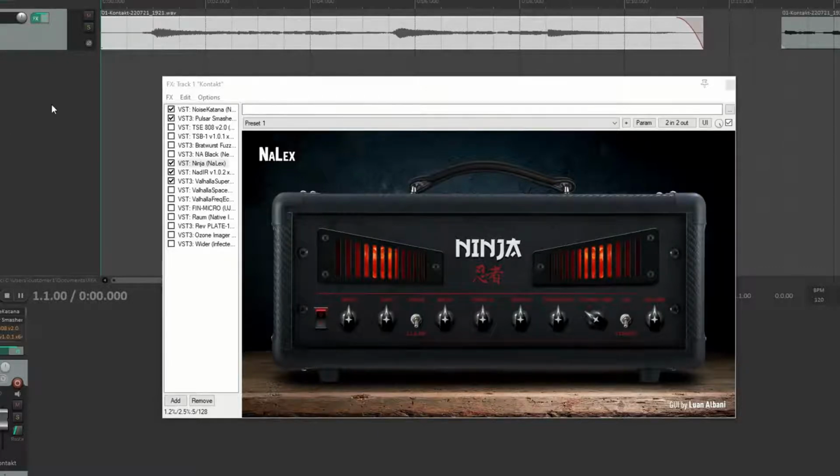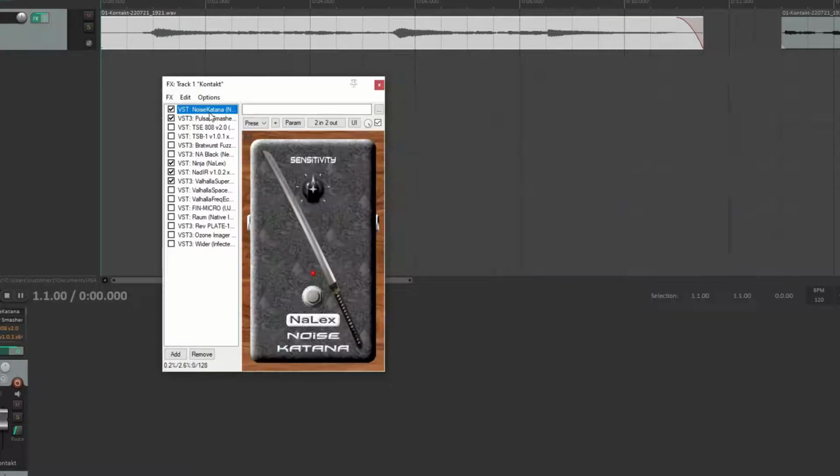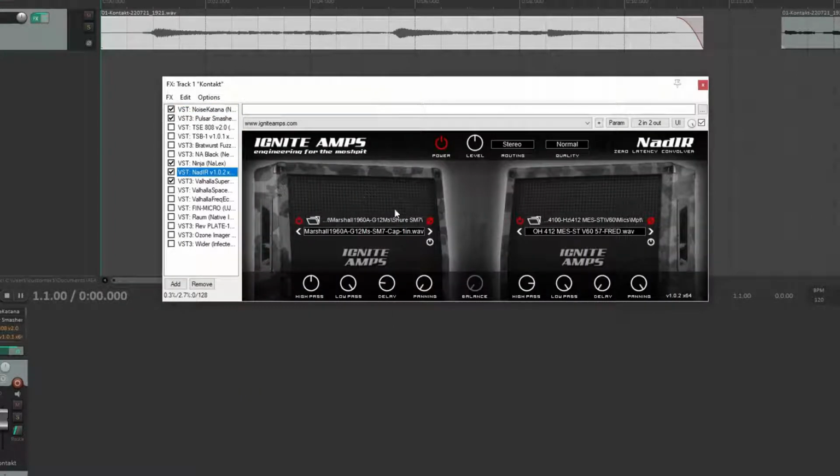So what I'm using for these quick examples is the Nalex Ninja, which is a free amp sim. At the front of it, I've just got noise reduction. You only really need that on the distorted bits, but I just left it on there anyway. And then I'm using the free Ignite Nadia IR loader, and both this Marshall, which is Firewire's IR, and the Mesa IR, and these are all free as well.